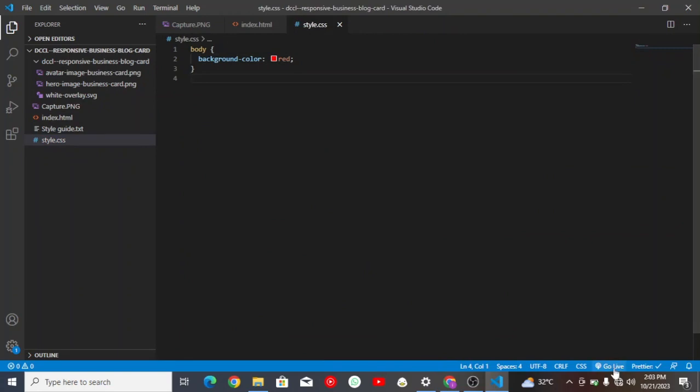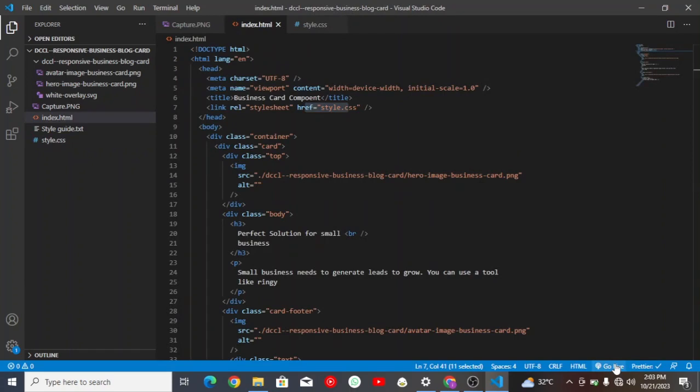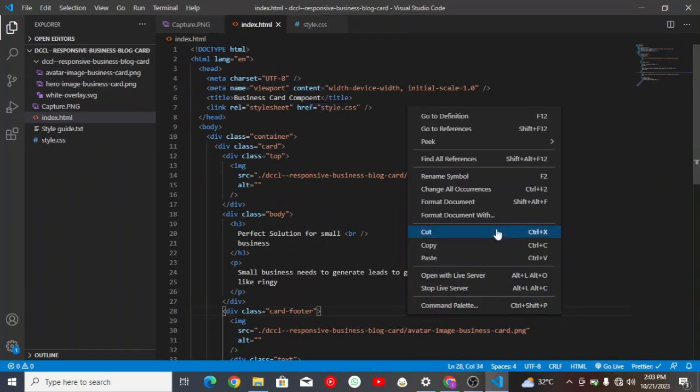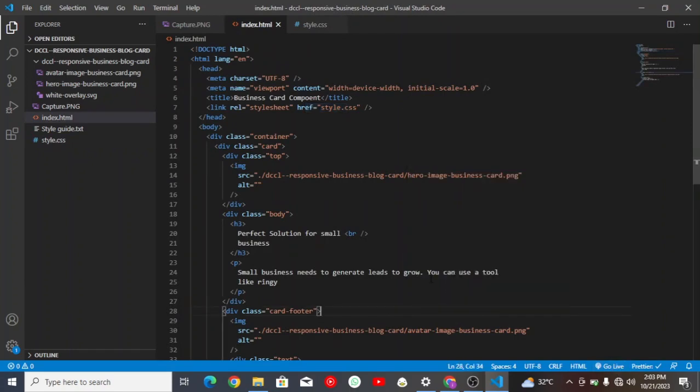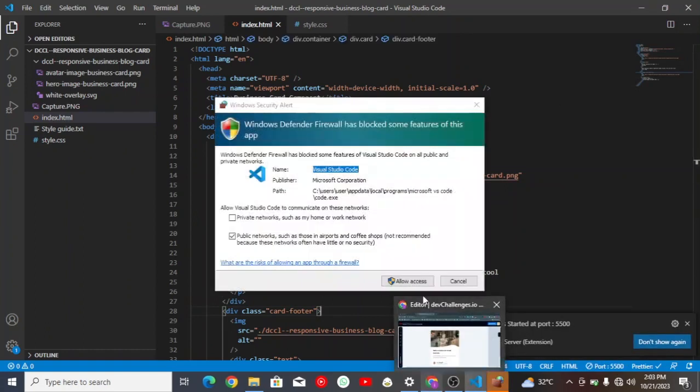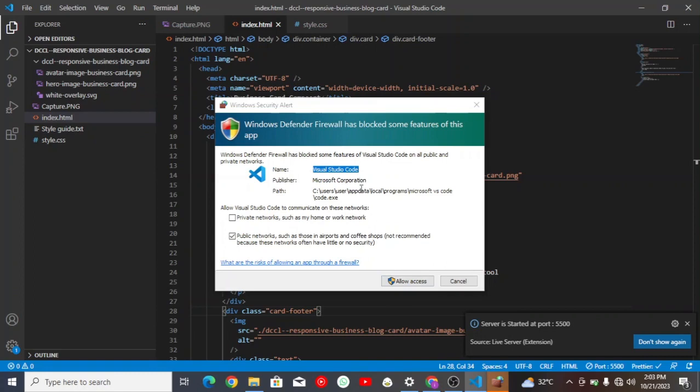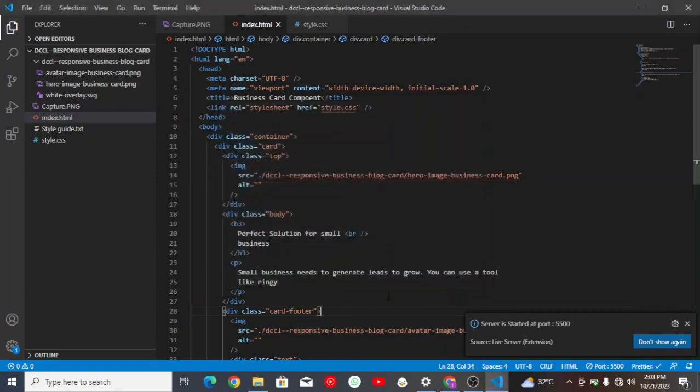So now we can click on go live, and it should launch a development server of our HTML. We can click live server so that when we save, we can see the changes right in the browser. If this is the first time you are doing this, you are going to need to allow access. Okay.